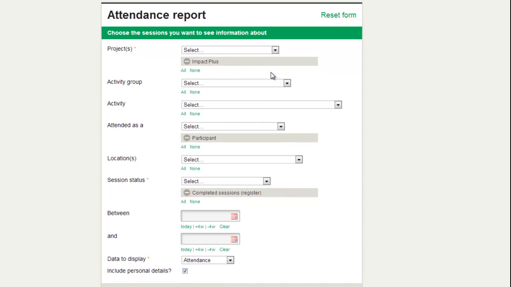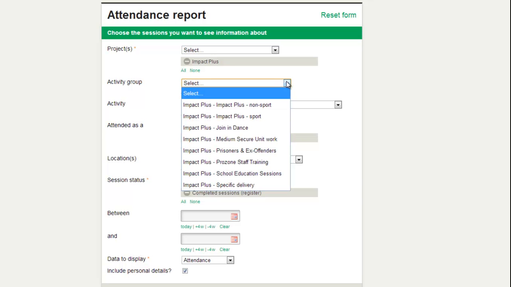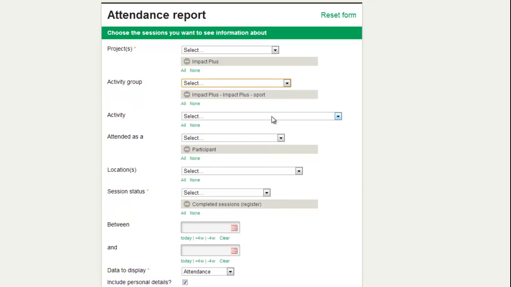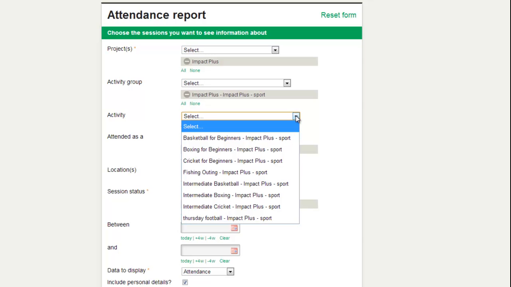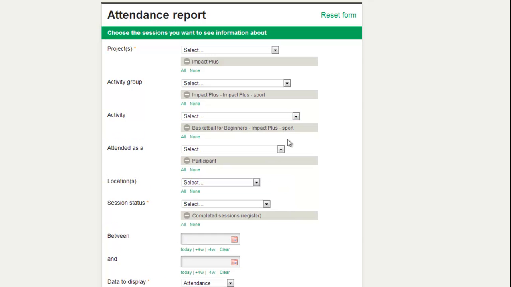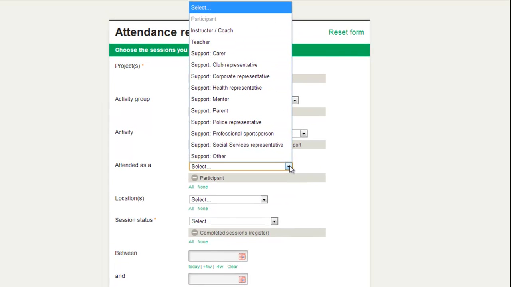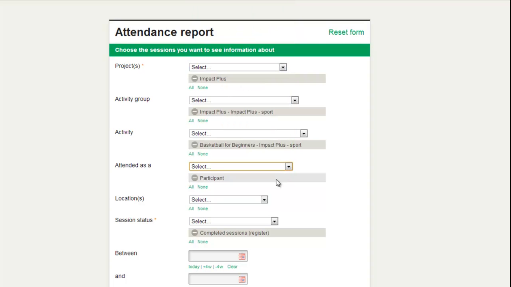Here, we can choose an activity group or groups to report on. You can specify further which activity or activities you would like to have attendance information on by selecting from the Activity drop-down menu. Next, you can specify the type of attendee you wish to show in your report. Upshot gives you several options to choose from, whether that be a participant, instructor, coach, or even a parent. You can also select specific locations to show in your attendance report, or you can select all locations.